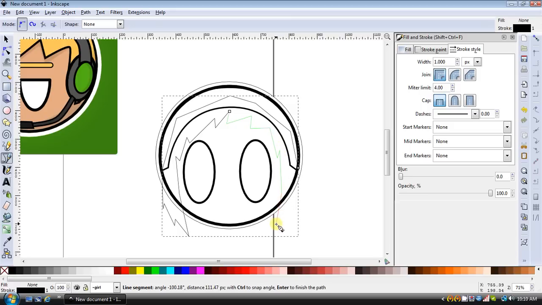I'm just thinking about the hair, you guys. I'm sorry if I'm being too quiet. And then kind of go up right into there.